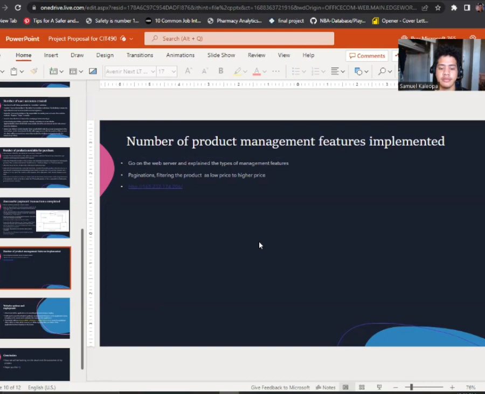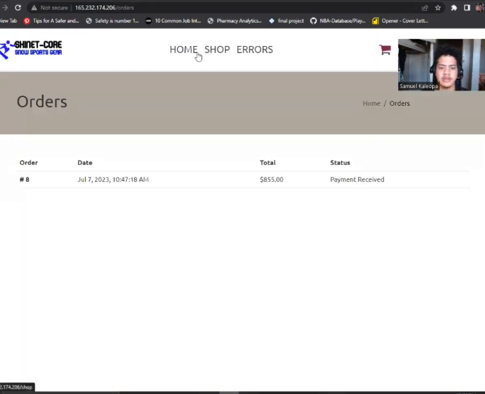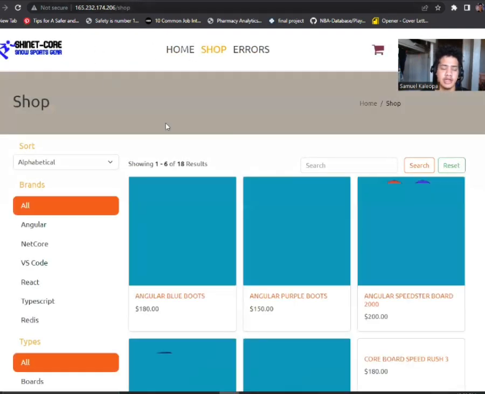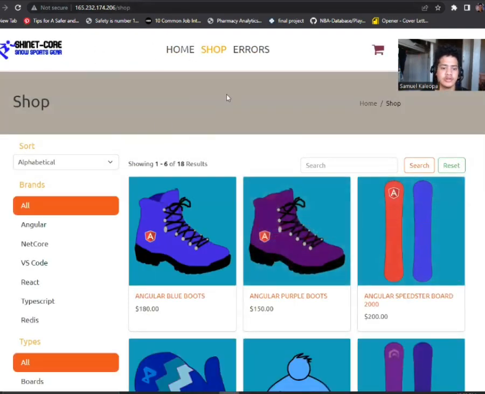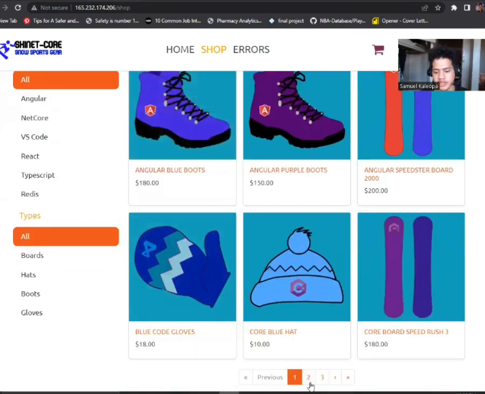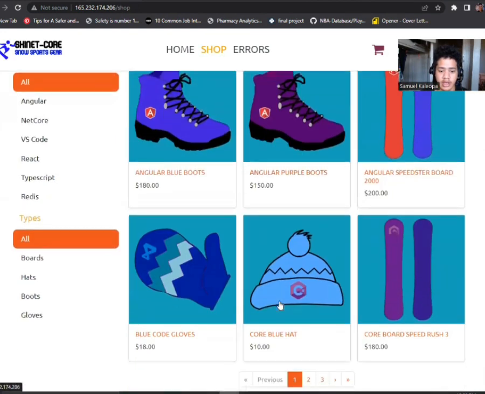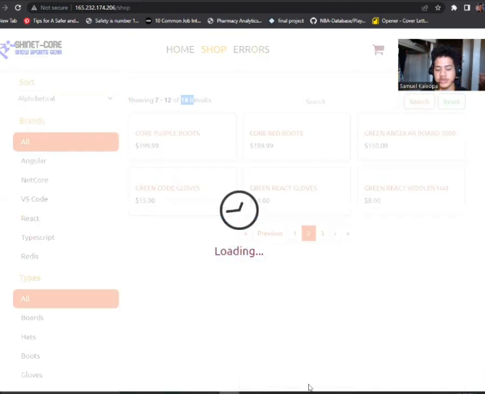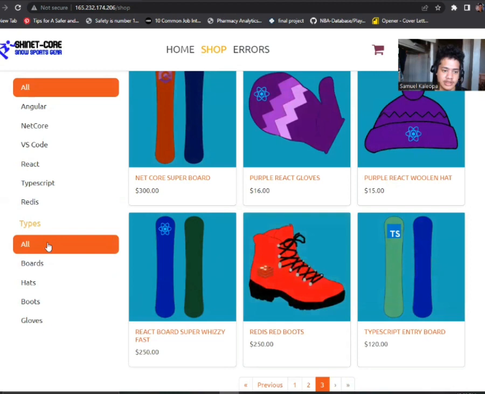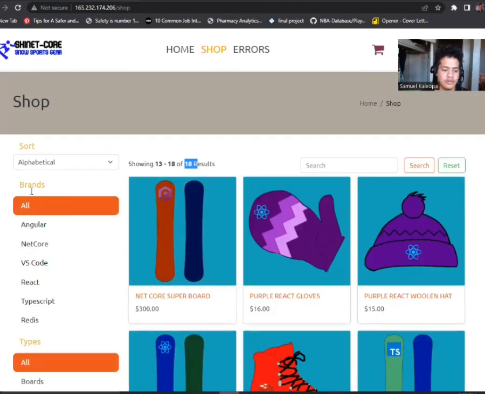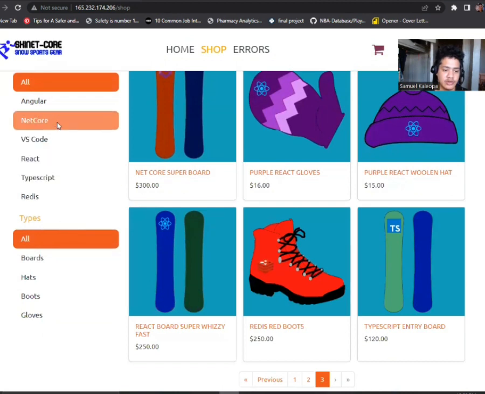The fourth measurement is the managing of the products, providing pagination and filtering. So now let's go and inspect that inside my Angular application. Basically here are the paginations that I provided to display all of the products, a total of 18. It has page 2 and page 3, which contain all of the products, the types and the brands.